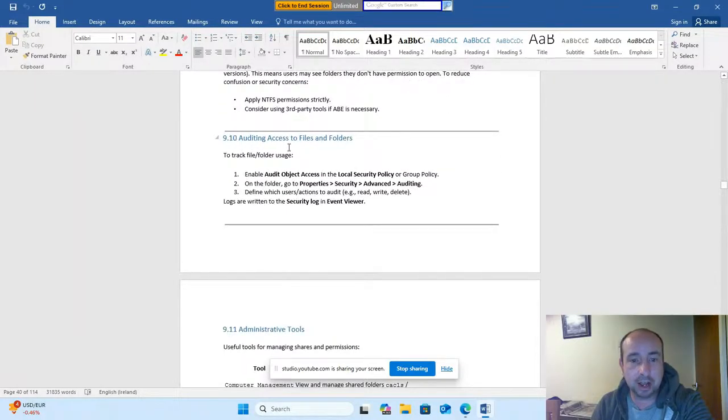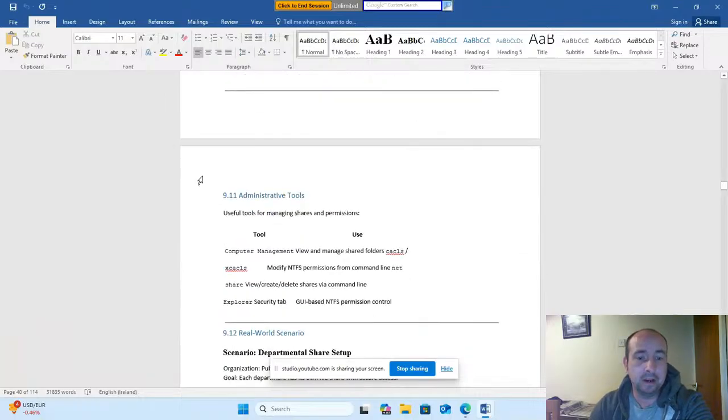9.10 Auditing access to files and folders. Enable Audit object access in the local security policy or group policy. On the folder, go to Properties, Security, Advanced, Auditing. Define which users' actions to audit, for example read, write, delete. Logs are written to the security log in Event Viewer.